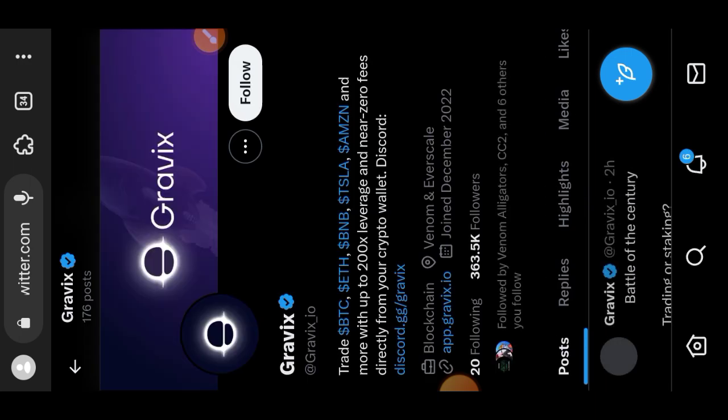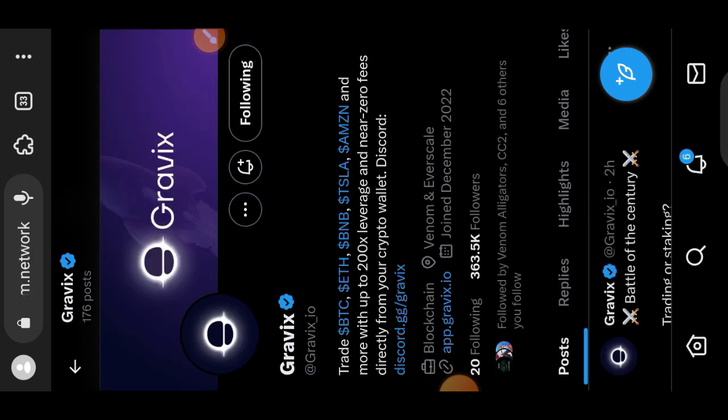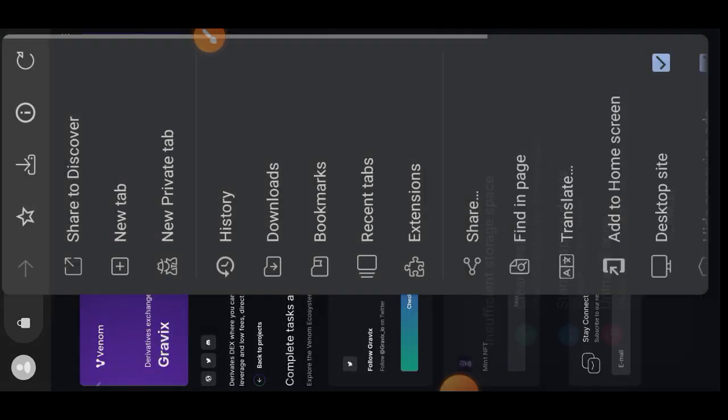Our first task is to follow Gravix on Twitter, so I'll be doing that. I just hit the follow button. I'll go back to the interaction page. So we are going to check if the interaction is successful. It is successful. So the next thing is we are required to place a long or short position.